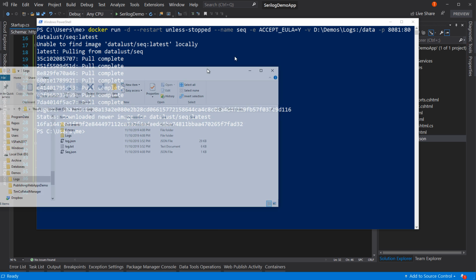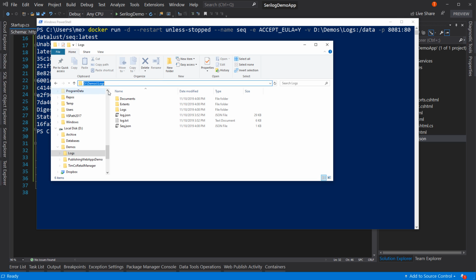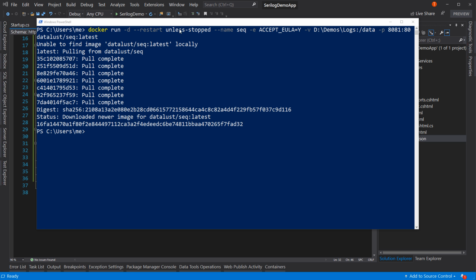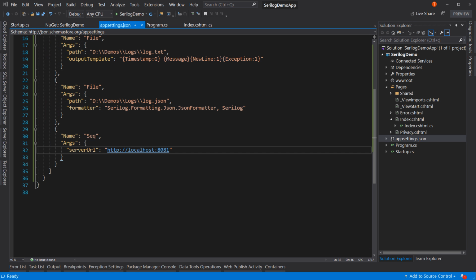Okay, which also means if I move over here, notice the d-demo logs folder now has seek.json, and it has the logs folder, extents folder, and documents folder. This image is now running. I can close this out.